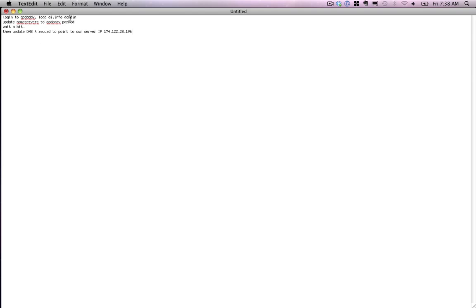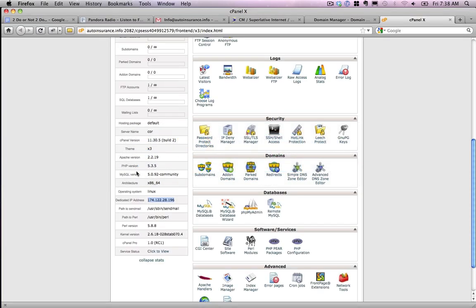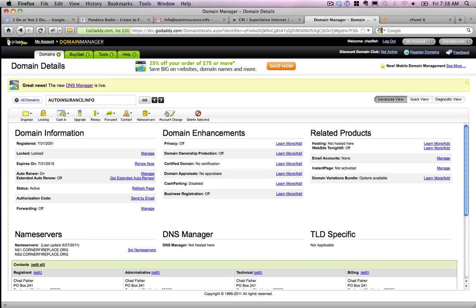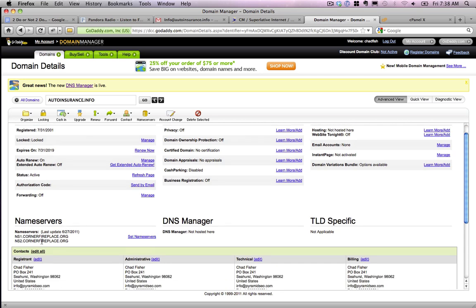So we log into GoDaddy and load the domain. Here I am on GoDaddy, autoinsurance.info. I'm on the domain manager, and you can see the name servers. It's saying anything with this website, go to these two name servers, which are on HostGator, and the DNS will be managed there. What we're going to do is replace that and manage the DNS over here. So the first thing we have to do is set our name servers.